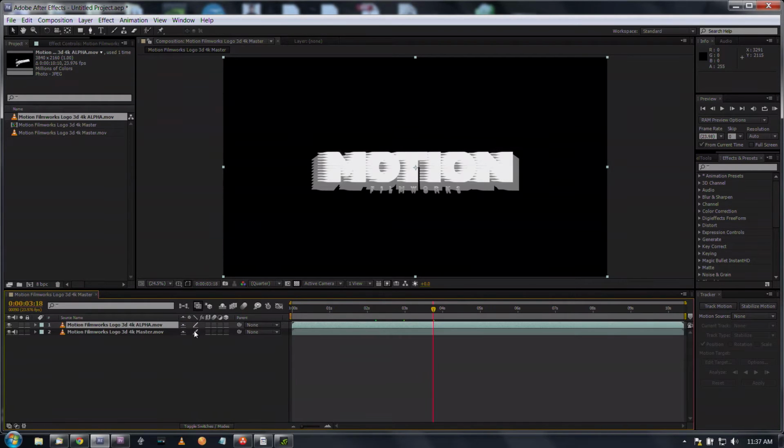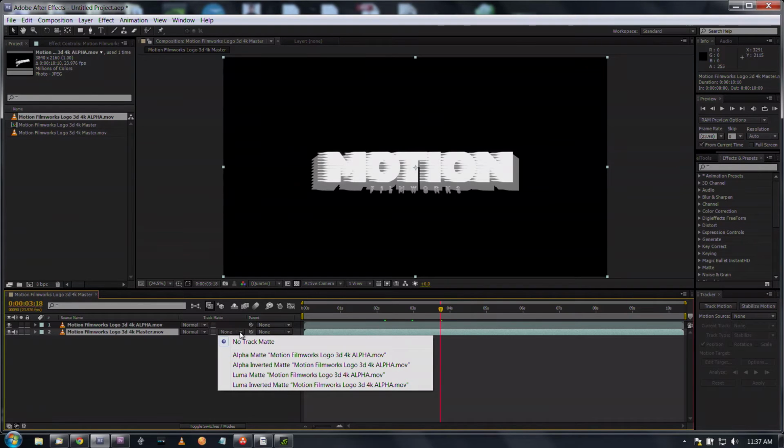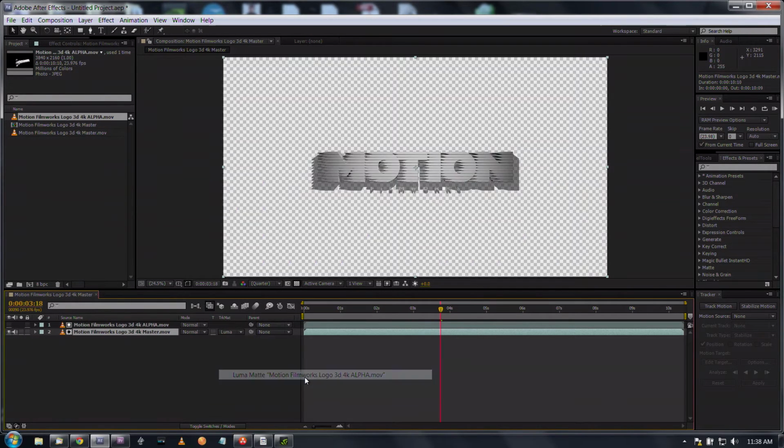You see you've got certain controls over here, but when we hit F4, it changes our interface. You can see there is a track mat column, and what this does is it tells this layer how to use the layer above it as a track mat. In this instance we're going to use this as a Luma mat. What this does is it tells this layer to use the luminance of the layer above it for its transparency map. So we'll go ahead and select this, and boom.